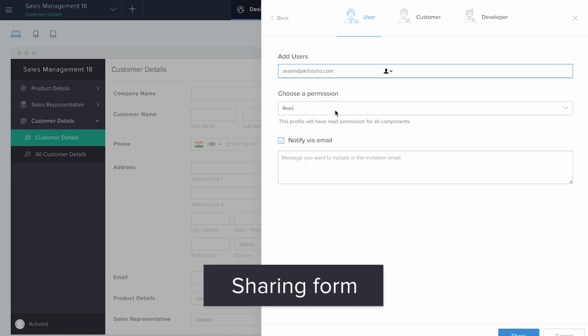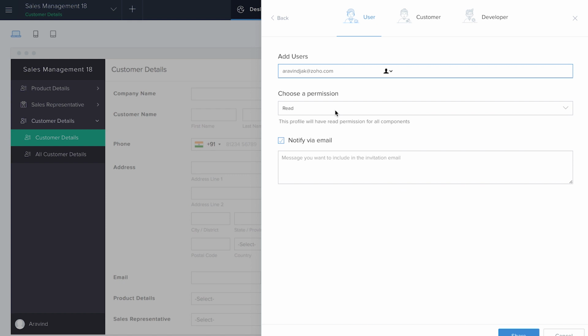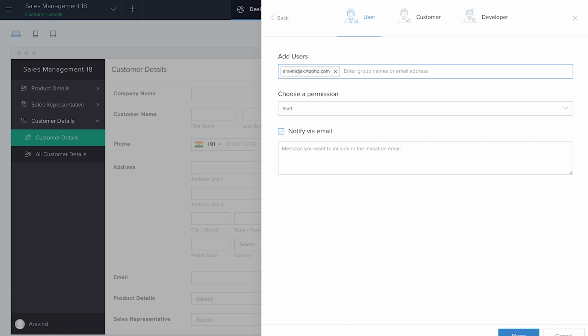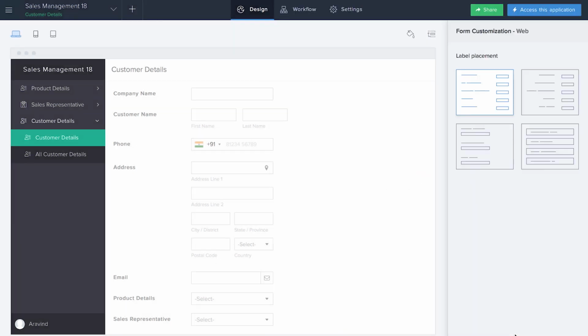So now I need to write a permission set for my users. My staff can access the customer details, view the customer details, and also access his or her own details. So I give this and I also give them the permission to access the product details. So now I can save and associate. Once that is done, I have to click share here. See, the sharing is done.